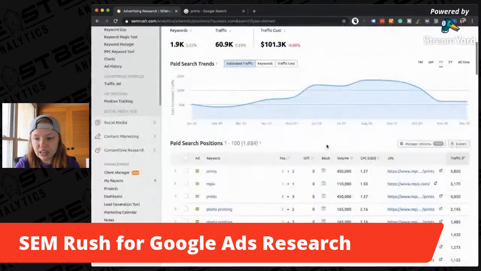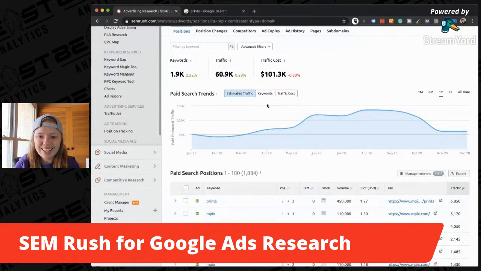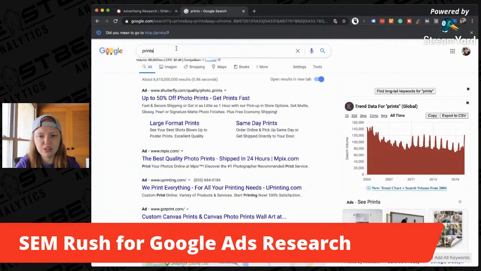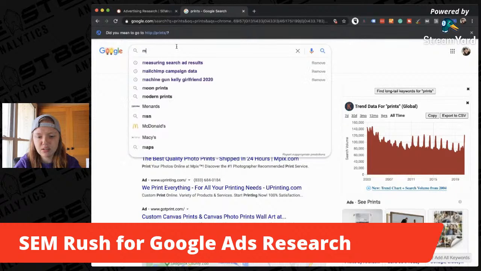How many keywords are here? Almost 1,900 paid keywords here. These are the estimated traffic. You can see keywords over time. So it looks like in August, they really ramped up the total keywords that they were showing up for. Maybe they were bidding on. Not sure what they were doing in August.